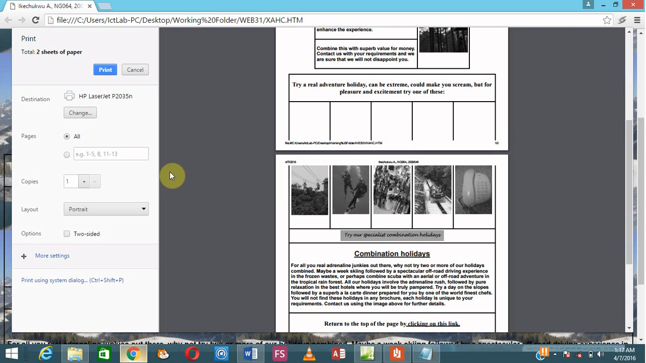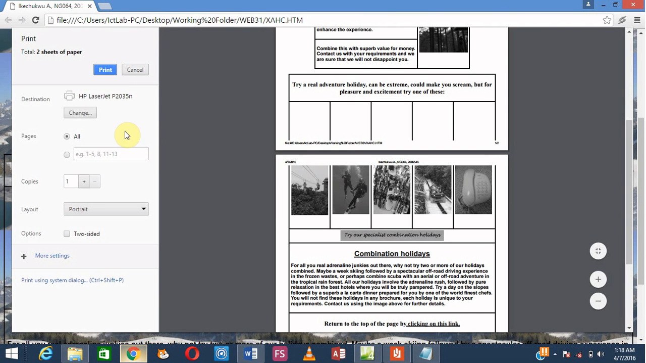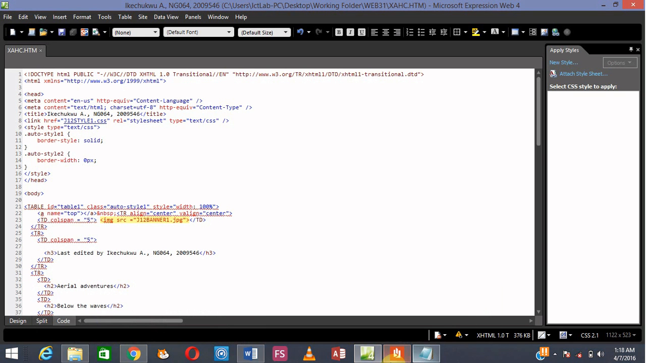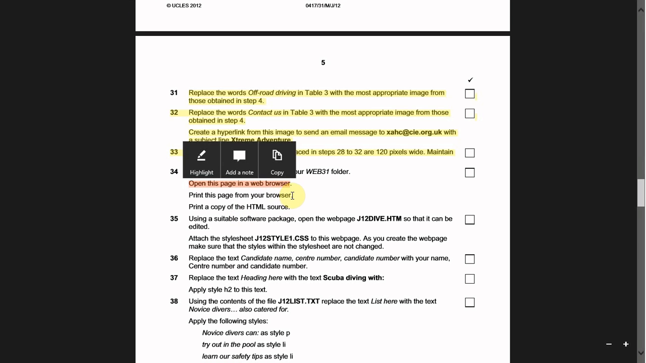All right, so this is how you go ahead to print. Then you look for your printer. You can change your printer from here. You can pick whichever printer your school is using, and then do the printing. I'm not going to print here. All right, so this is how you print that. So I'm done with this question: print page from your browser.